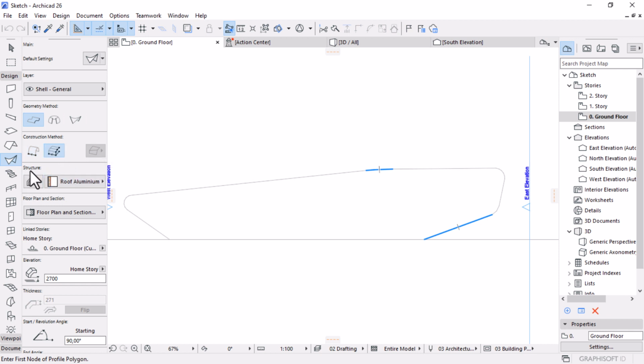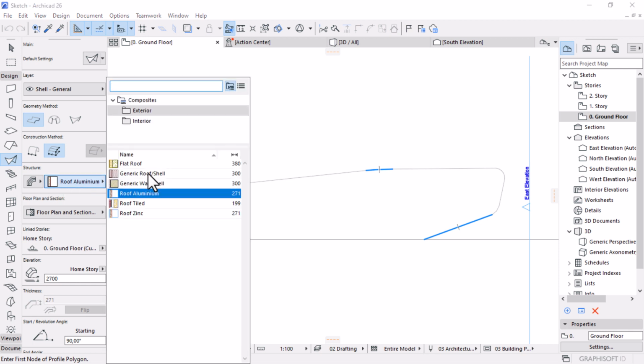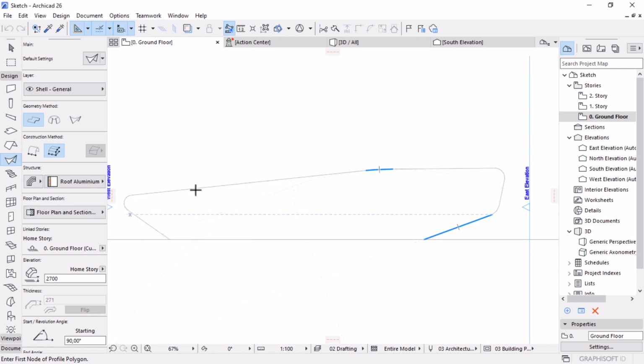And then as you could see, under structure, we have a composite. We have an opportunity to create a composite for our shell, which is a very great feature for this. So by default, we have different types of composite created for both roof and walls. As you can see, I'll choose the roof aluminum because the entire structure will be made up of steel. And then you can have an option again to use just a basic structure.